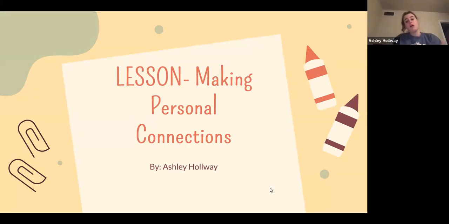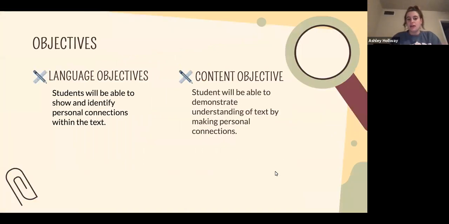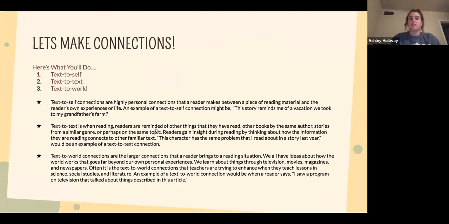Class. So today our lesson is going to be on making personal connections. So here's the language objective and content objective that we're going to be focusing on. All right, so let's make connections. Here's what you're going to do. You're going to use text to self, text to text, and text to world.